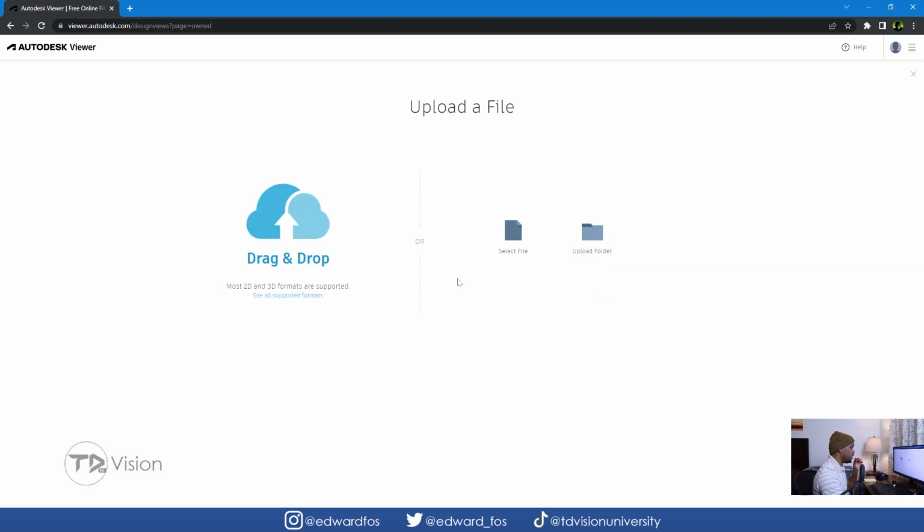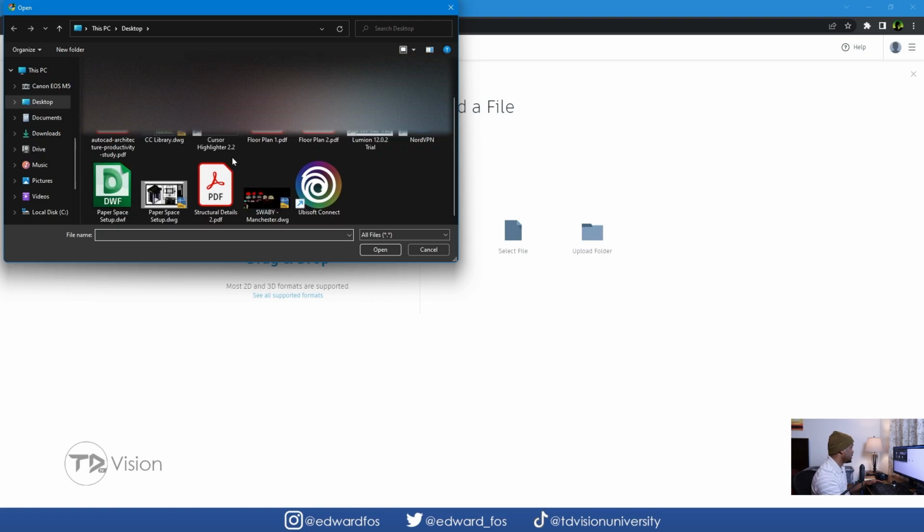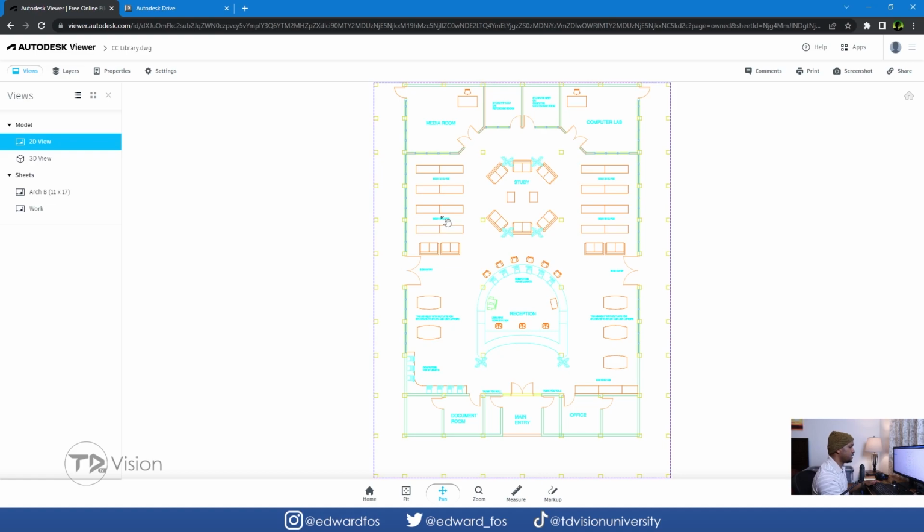So I'm going to upload a new file, and it does give us the option to drag and drop or to select a specific file or to upload a folder. But in this case, we're going to just select one file using this button here. And I have this little project that I did. All right, so this is that project that I was telling you about.